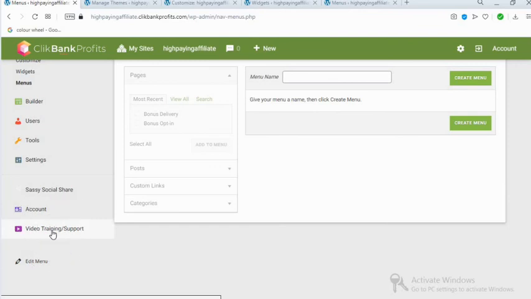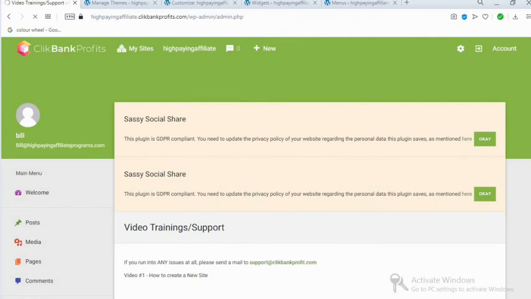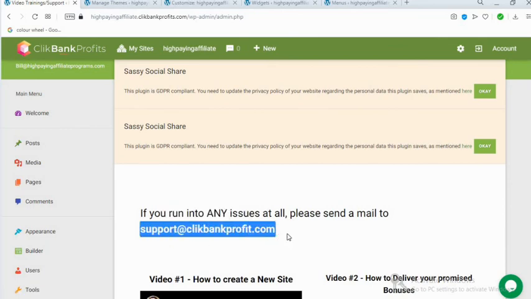Say for instance you want to contact support and lay a complaint or ask for help, you can just select this option right here, the one down here, which brings you to a page where you get to see the support link. You just have to scroll down, and here is the support link. So you just copy this link and send a support email, and we'll have your complaint attended to immediately.